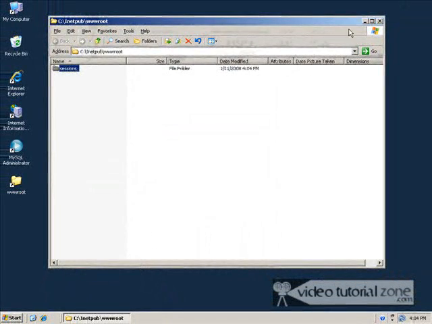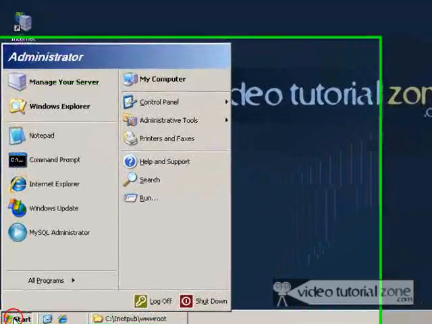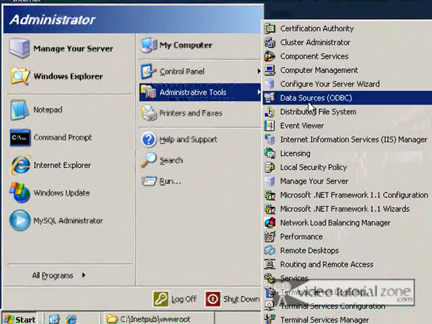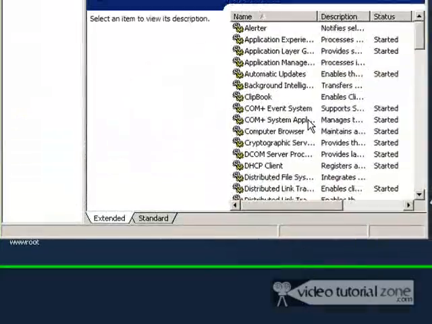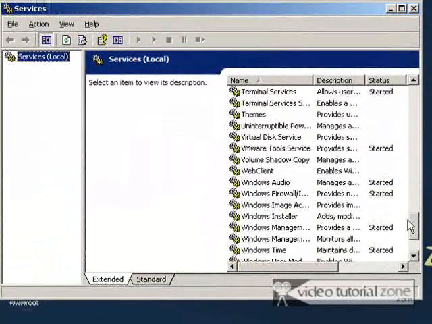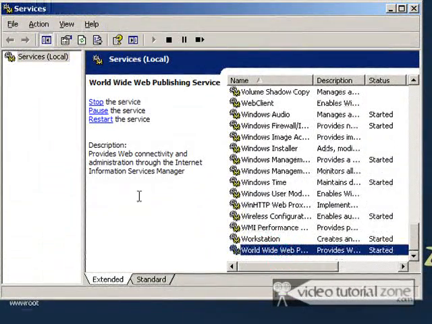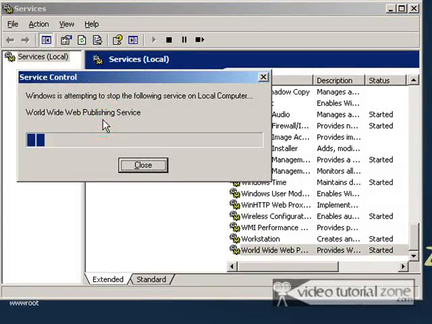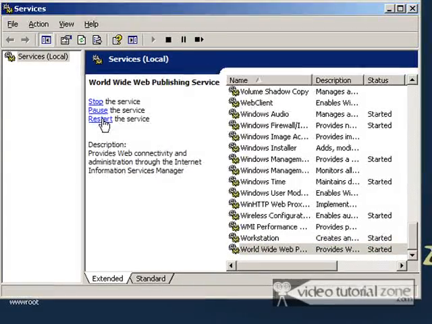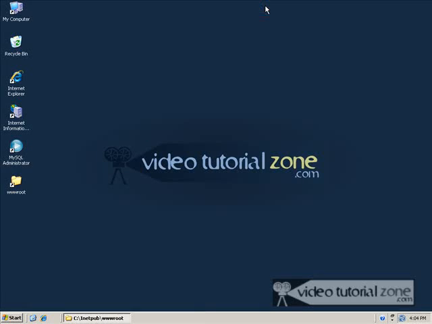And now we can minimize this. And we want to go to Administrative Tools, Services, and we want to come down to World Wide Web Publishing Service. We need to restart IIS. And there we go. So now we can download and install Joomla 1.5.